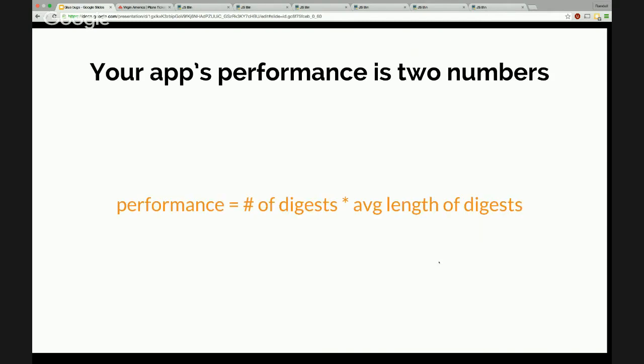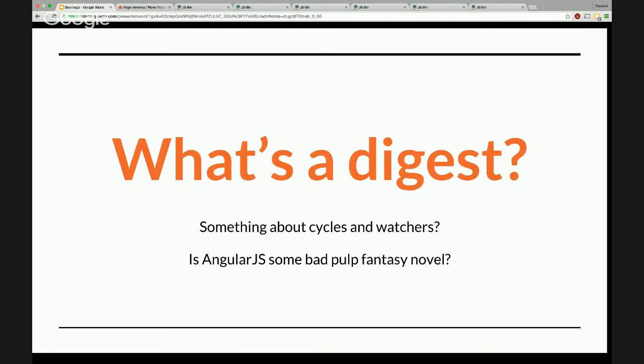So in Angular, on the front end, your app's performance is the result of multiplying two numbers together. The sum total of your performance is how many digests you're running multiplied by how long your average digest is. And there are different bugs that can cause either of these numbers to go up when you don't want them to. So first, let's take a second and talk about what a digest is.